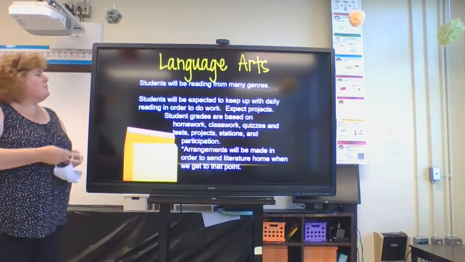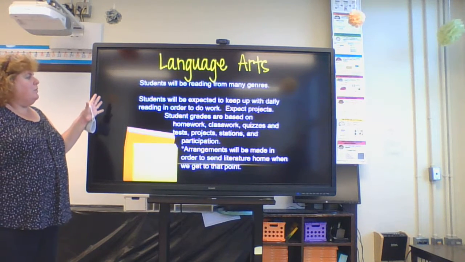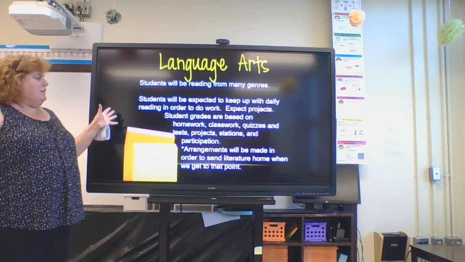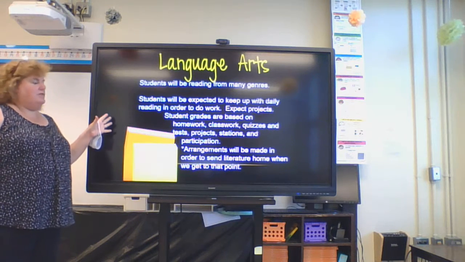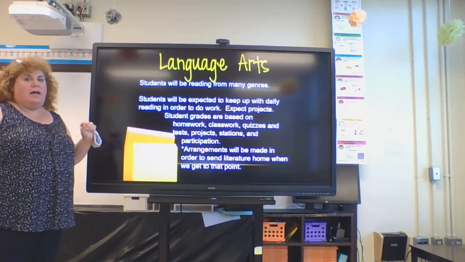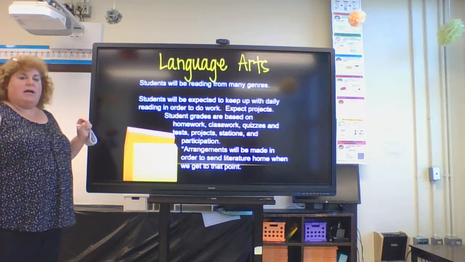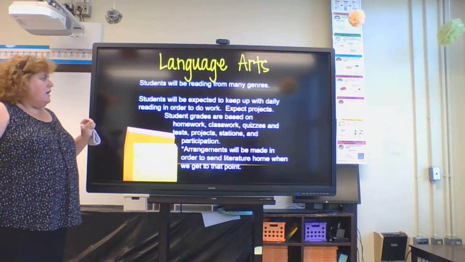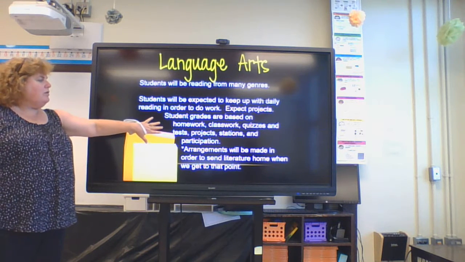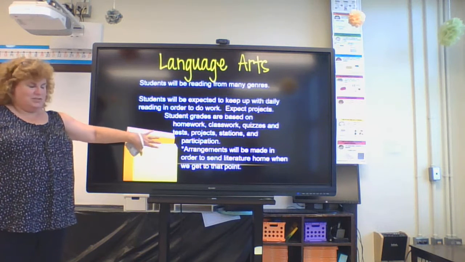While you're doing language arts, we're going to be reading from a lot of different genres. We're expecting that you keep up with your daily reading when we have assignments that you need to read at home so that you can do the work when we're together. You're going to get a lot of projects that are going to be done independently and sometimes maybe with a friend. You're going to be graded on homework, classwork, quizzes, test, project, stations, and participation.